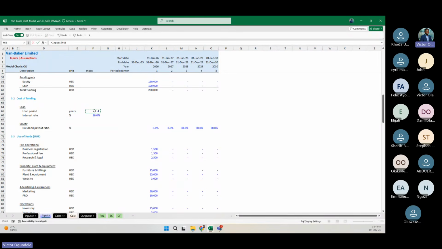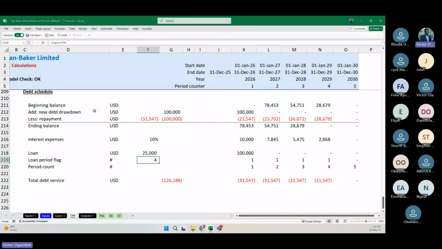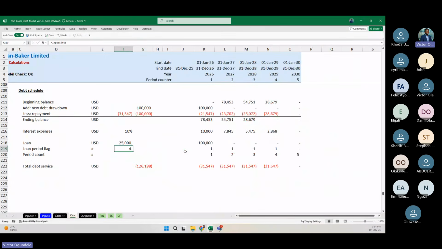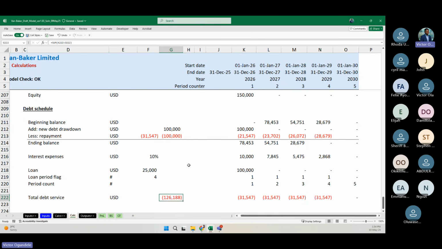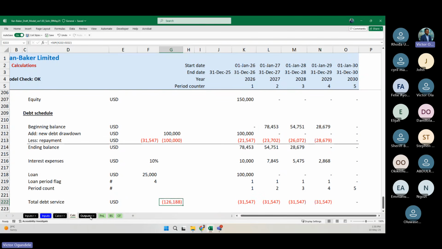So is that clear? Any question regarding that? Or any other question? So when it comes to debt, you can see a debt of 100k, because of the interest element, you are using it to pay 126k USD over the period. Okay, any other question?